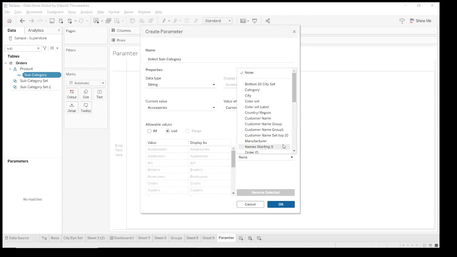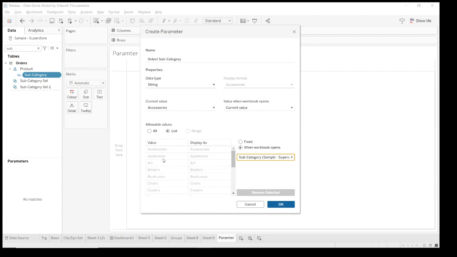Here again, we are going to select subcategory. This option is very useful when there is changing data, and if the members of the dimension are not fixed, then it's better to go with this option, when workbook opens, and click on OK. This option is also mostly useful whenever we have data which is updating.